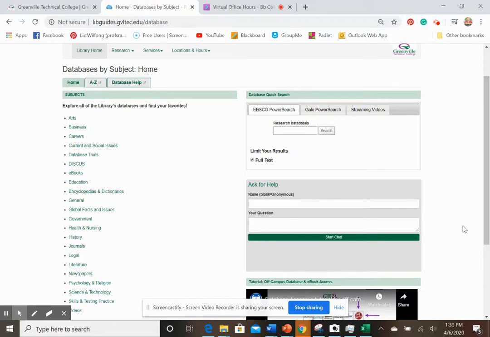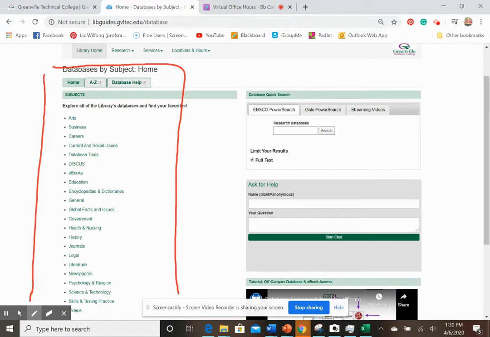So, how to find what you need once you get in here. There's a few ways to do your searches. Okay, I'm going to take you through 3 possible ways to do it to get to what you need. One way is to use the subject guides here. You'll see why this might be helpful in a second.